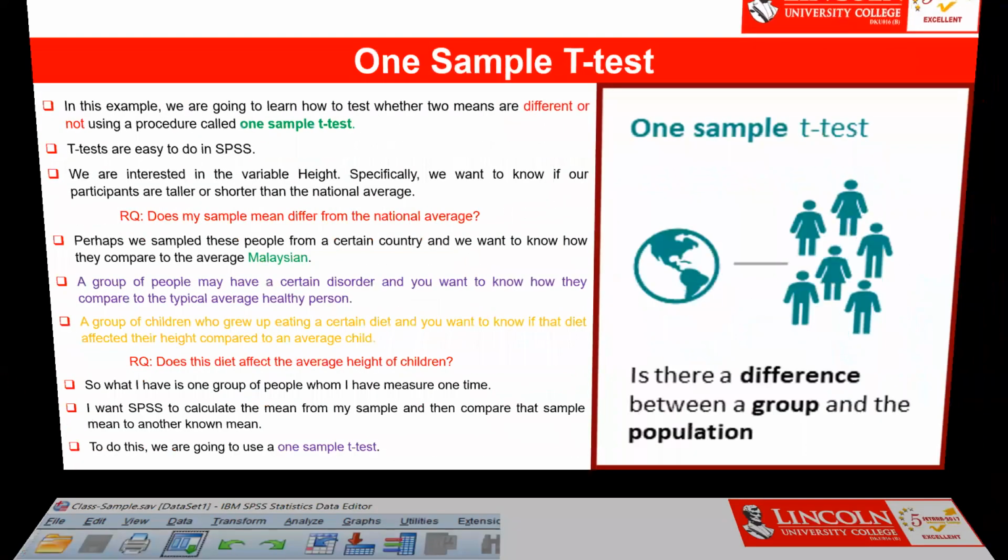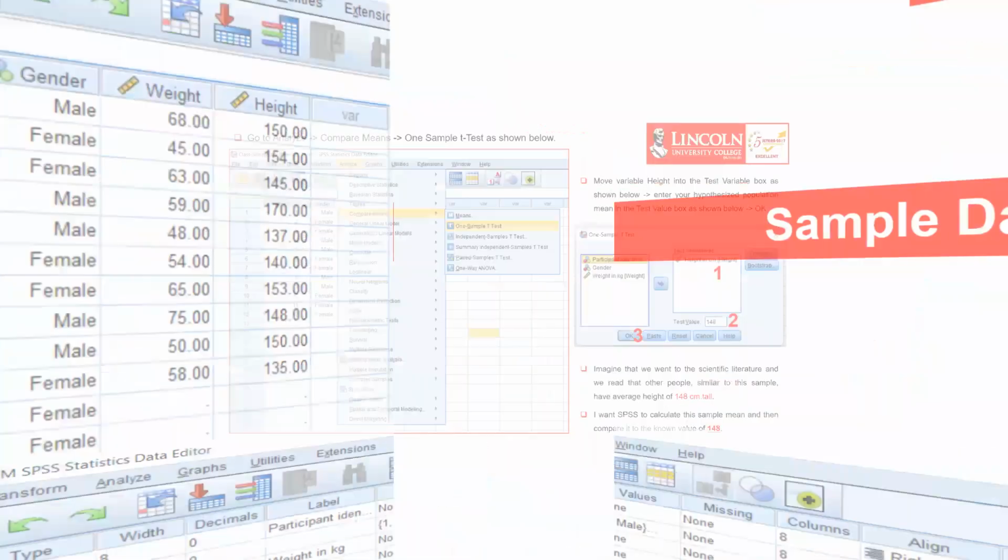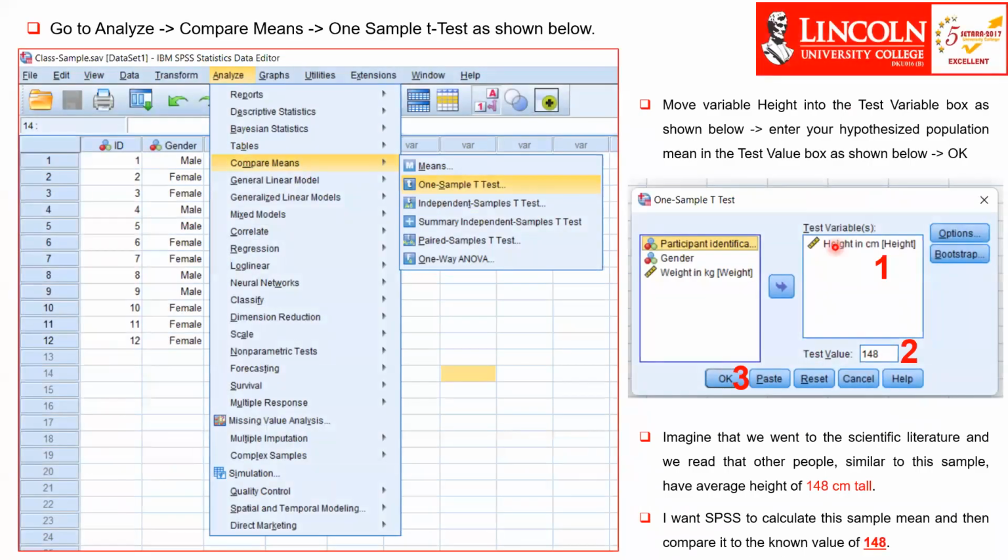So now, here, I'm interested in the height variable. That's why I selected the height variable and put it under my test variable here. Then here we have the test value. This test value can be gotten like this: just imagine that we went to the scientific literature and we read that other people similar to this sample have an average height of 147 centimeters tall.